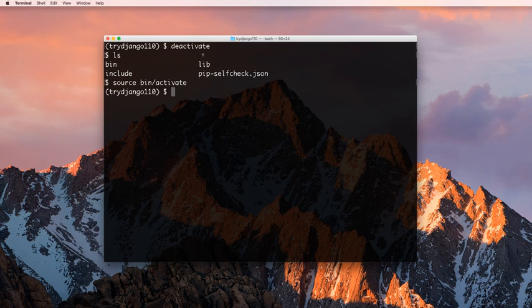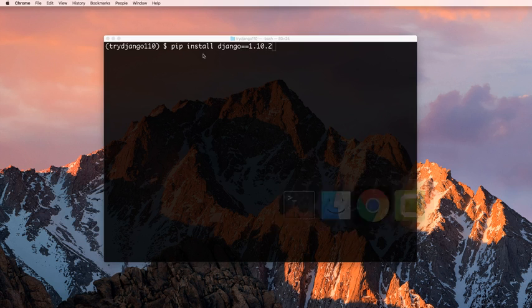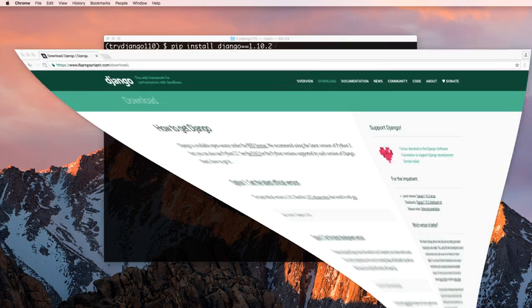Okay, cool. So now we've got our virtual environment installed. Let's go ahead and install Django. We'll do pip install Django==1.10.2. The reason I'm using 1.10.2 has to do with the documentation.